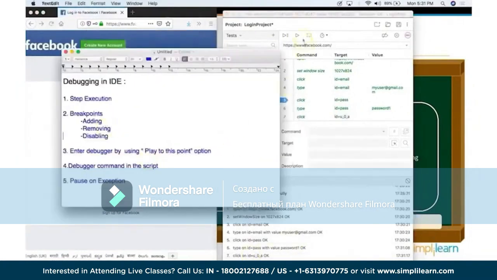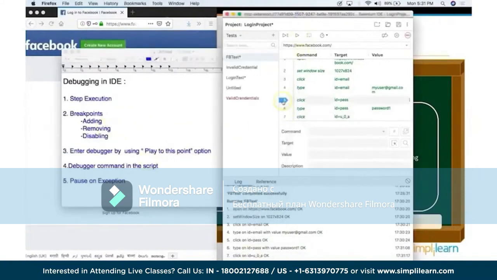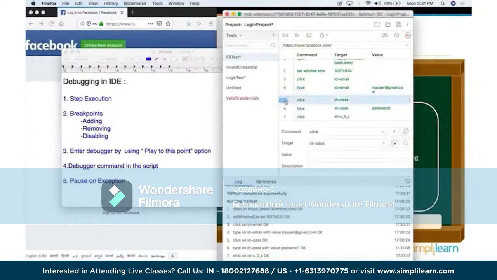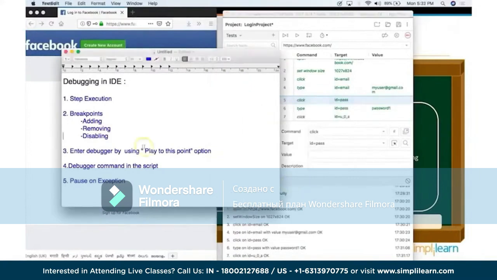Removing the breakpoint. So I showed you. If you want to add a breakpoint, you just click here, or you can do a right click and do toggle breakpoint. If you want to remove the breakpoint, just click again on the same place where it has added the breakpoint, or you can always do this toggle breakpoint. So this is the way of adding and removing the breakpoints. What is the third option?